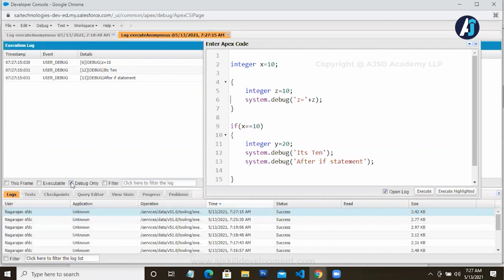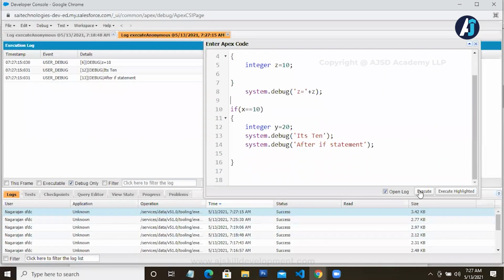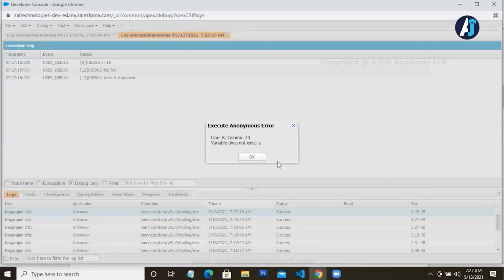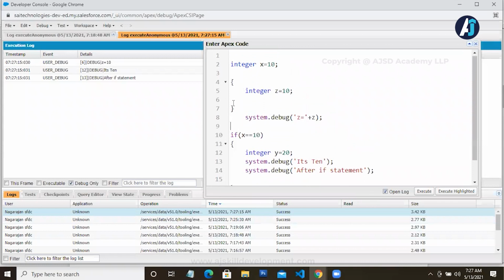See here, if I am trying to print system.debug outside this particular curly braces, let's see what will happen. Execute. See here, variable does not exist z, because Z is declared inside the curly braces. So outside the curly braces, there is no chance to access this particular variable. Its scope is local scope. Any doubts here?